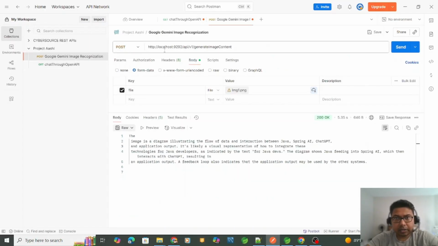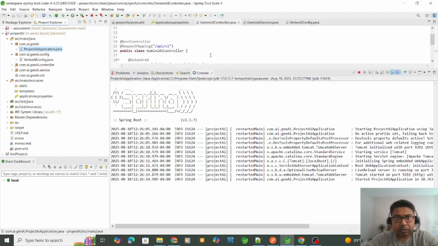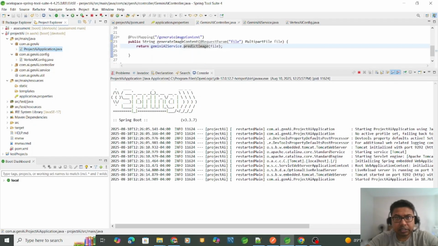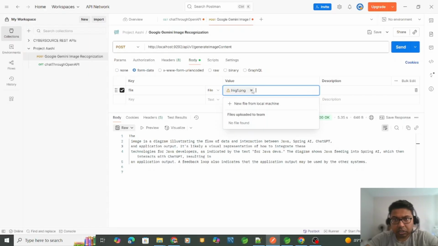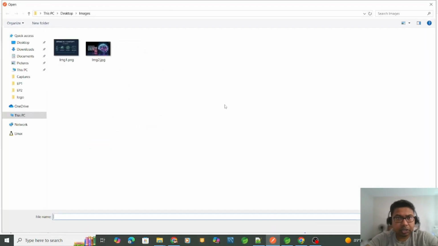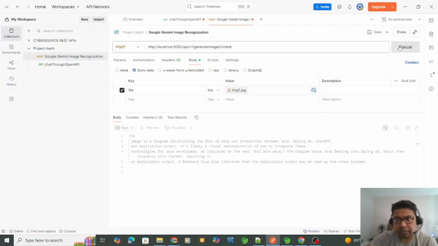So this is that endpoint which we have seen. I'll show you again. This is the endpoint, api/v1 and then generate image content. It's running on localhost 9292. This is my local machine, and then generate image content. I have to pass an image. So let's change this image. I'll pass a new file from my local machine. So I'll pass image 2 now. I've added image 2 in the body as a file, and then I'm going to invoke this service. So now I'm invoking this service.